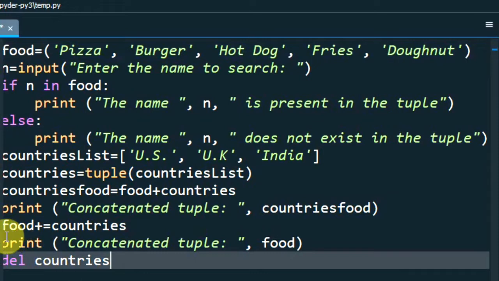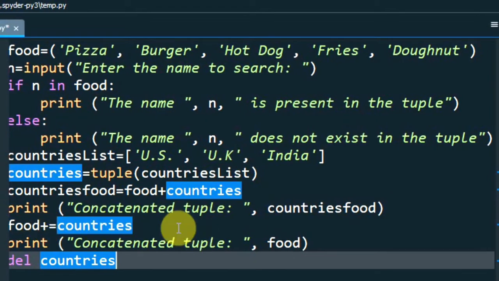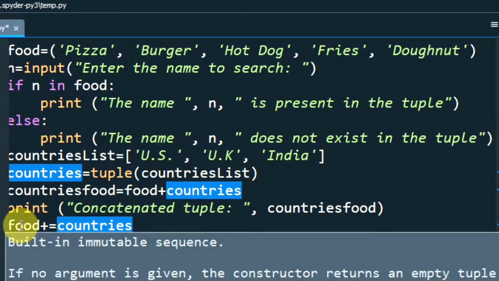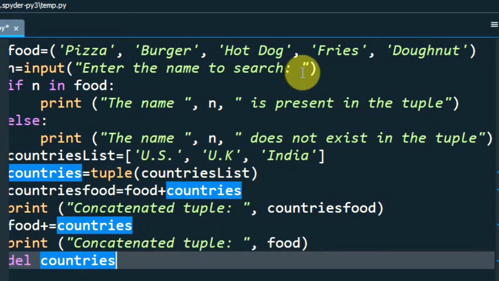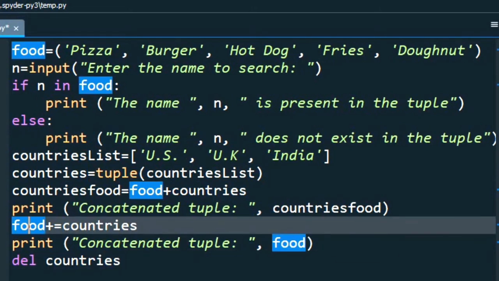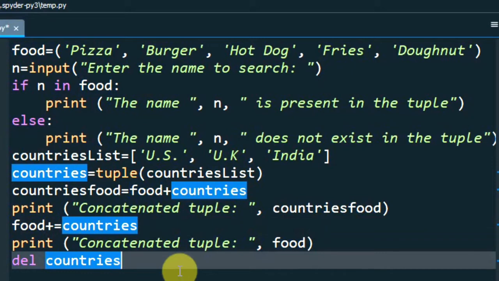You can also do what? By using food += countries, all the elements of the countries tuple will be added to the food tuple itself. So these 3 names will be added after the donut into the food tuple itself. So these are the 2 methods you can use for concatenation. And by del, you are deleting the entire countries tuple.